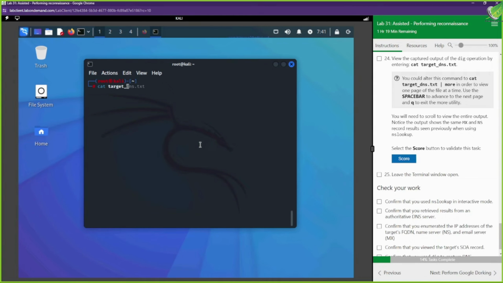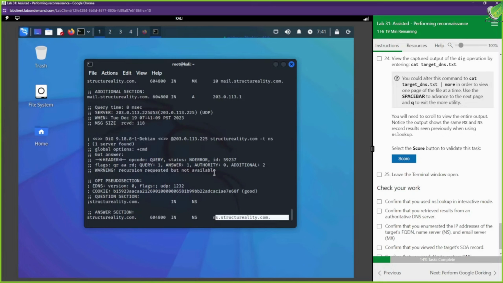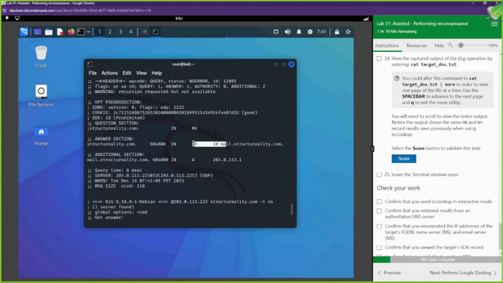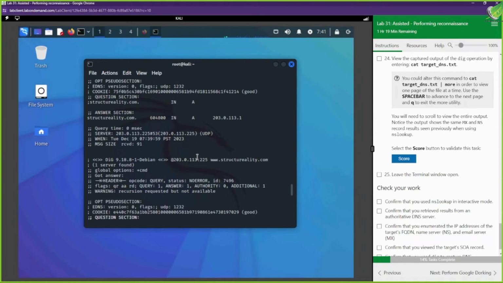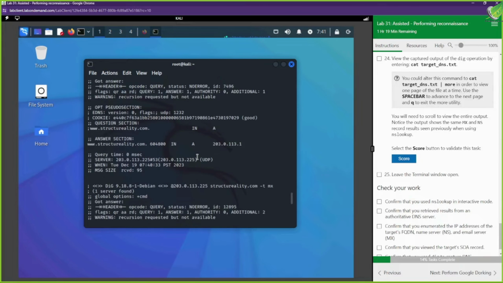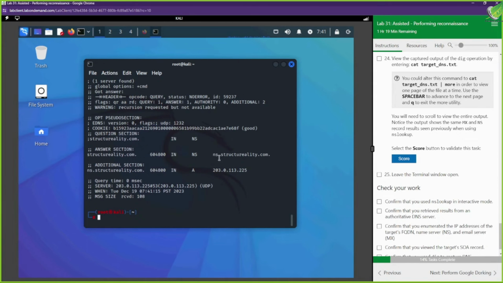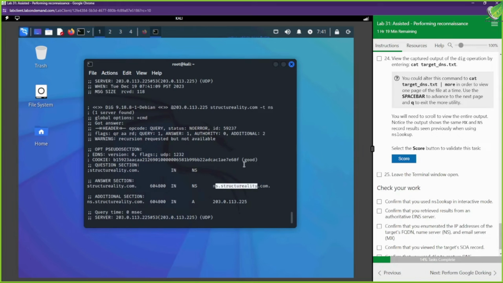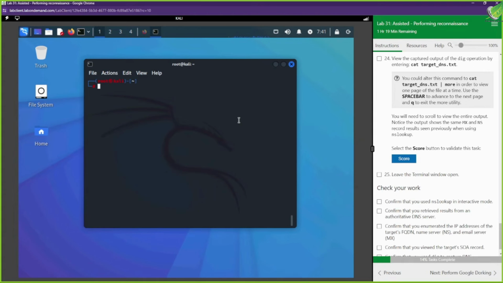Cat target_DNS.txt. We can see the A record. We can see the mail exchange record. All the records that we were looking at are stored inside of this file. The NS record, which is right here, and the MX record, the mail exchange record. It's all stored inside of this file. The same thing we were doing with NSLookup, we just wanted to get the hands-on experience with dig as well.